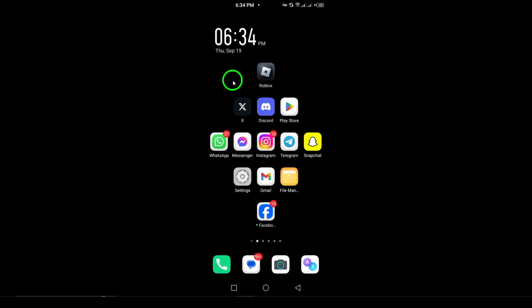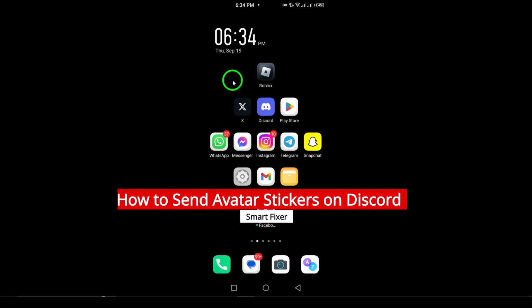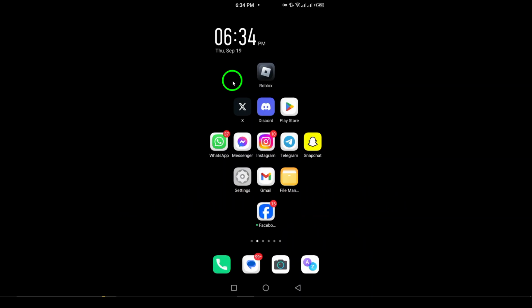Welcome. Today, we're diving into two exciting topics: how to send avatar stickers on Discord and how to add your job on Roblox. Let's get started with Discord first. To send avatar stickers on Discord from your Android device, follow these simple steps.